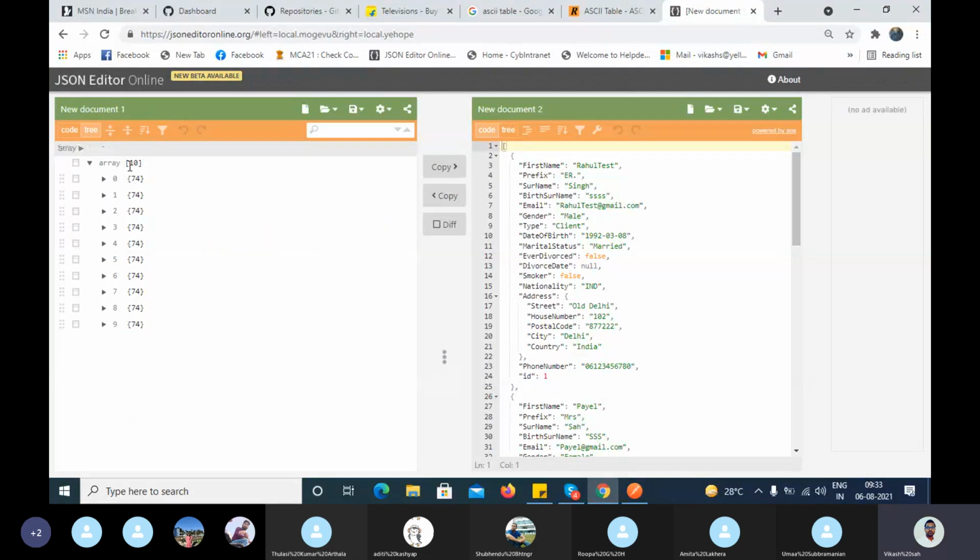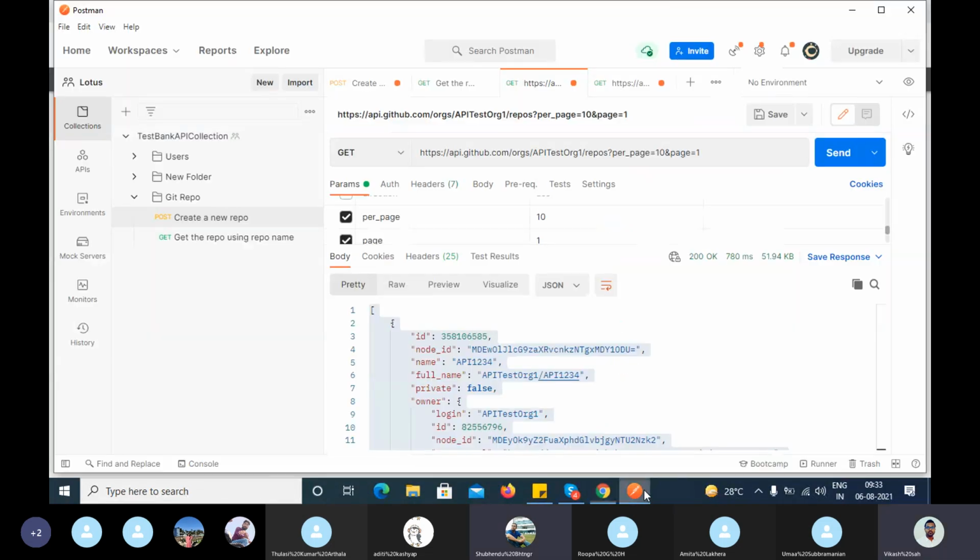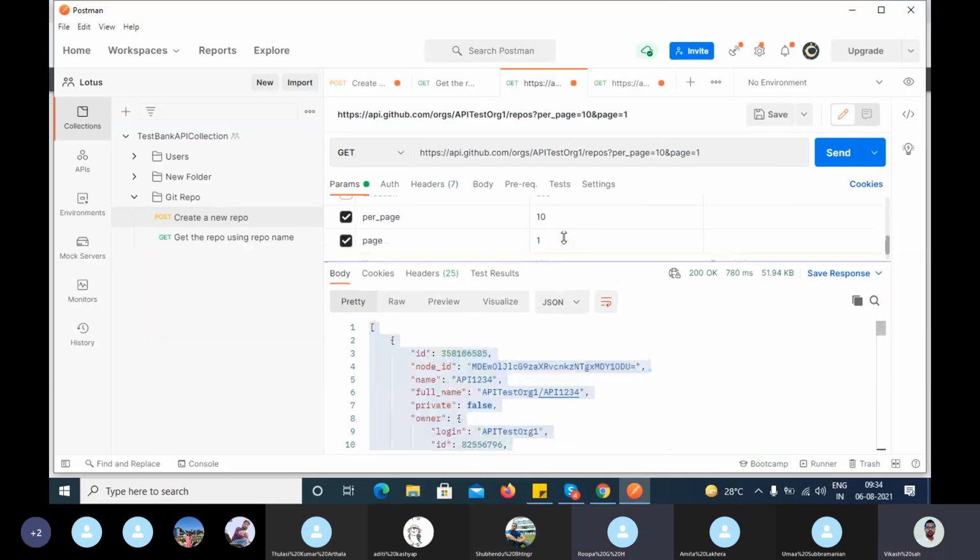Can you see it here? 10. Right. Now guys, tell me, how many repositories are there? 26, and per page I am displaying 10. Per page I am displaying 10. Then in the first page, 10.